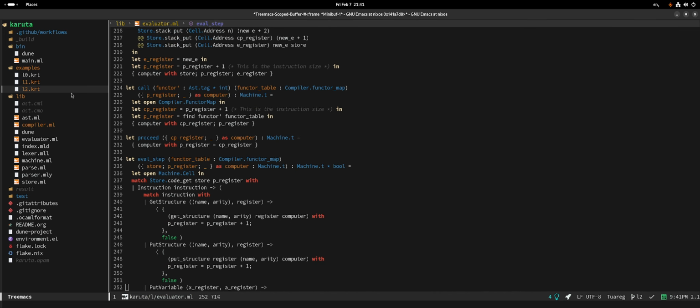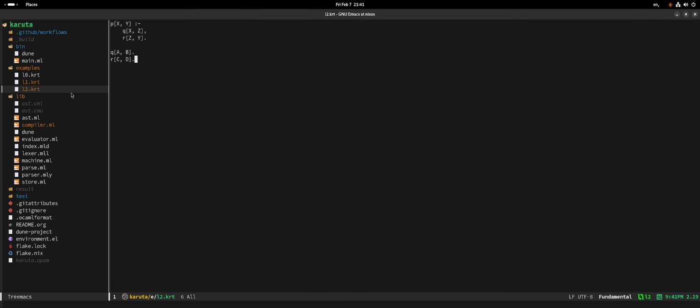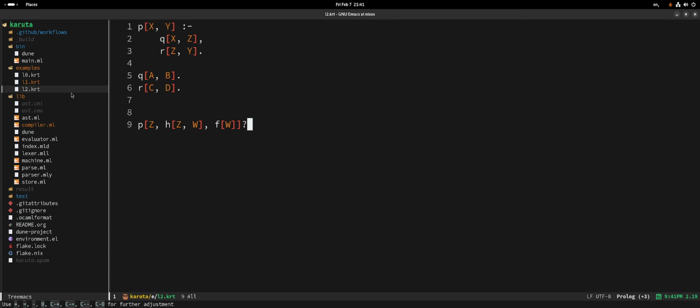Oh, but this program doesn't have a query. I removed it. Then it's not gonna run anyways. So this is the query, right? Yes. Although that query is not gonna work because there's no P3 in this program. Okay, so let's make one.